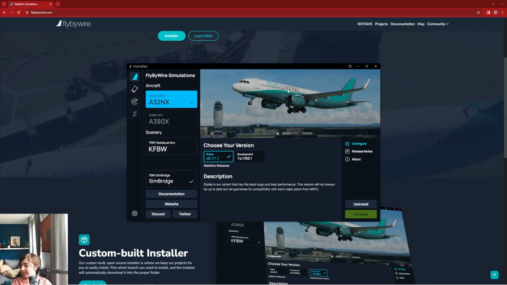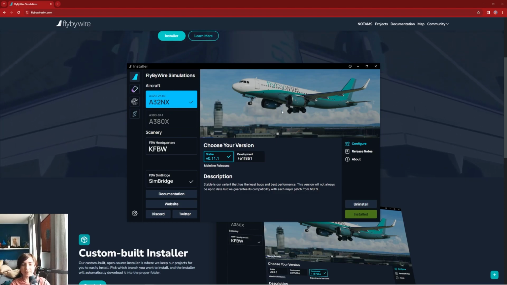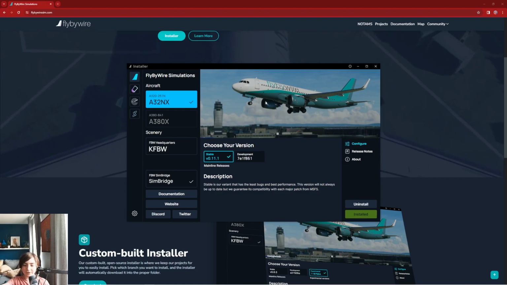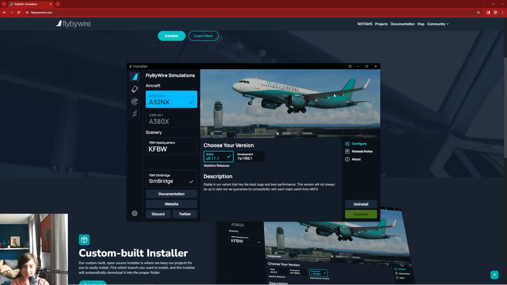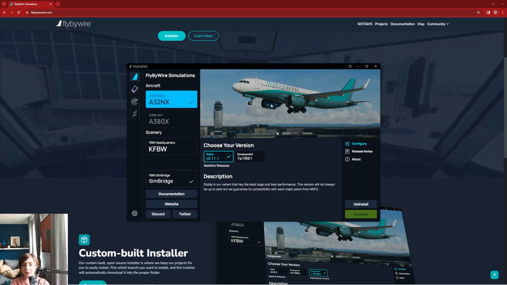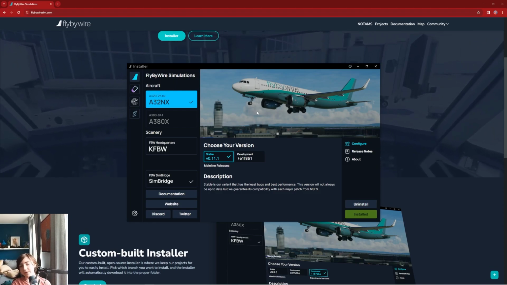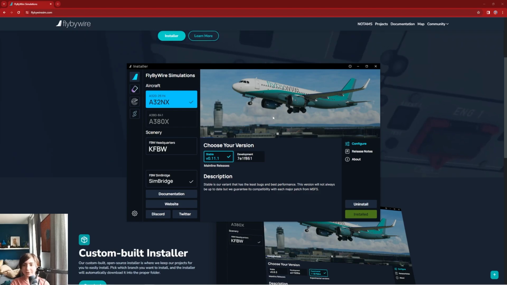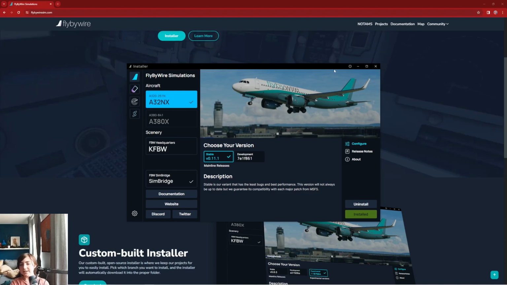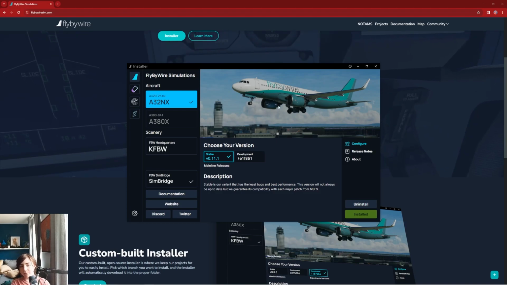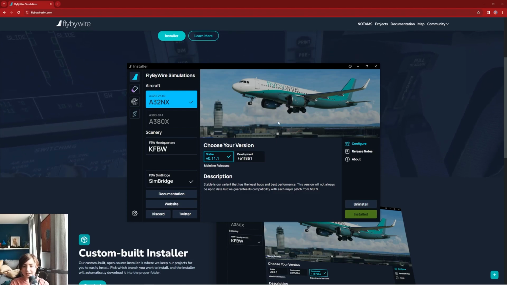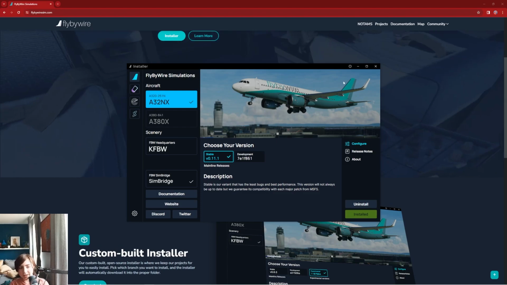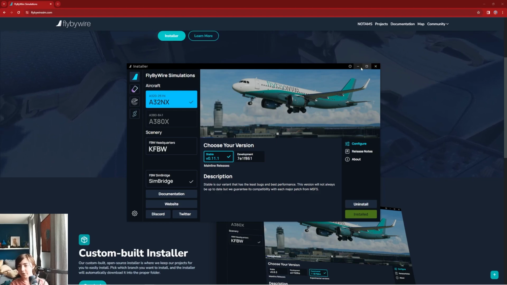Now, you may be thinking, what's the difference between the A320 in the flight simulator and the freeware fly-by-wire add-on A320? If you go to the flight simulator and you see the normal A320 built in, you'll see this livery, the fly-by-wire livery. That's because it was made with fly-by-wire, but it wasn't the same fly-by-wire that we all know.